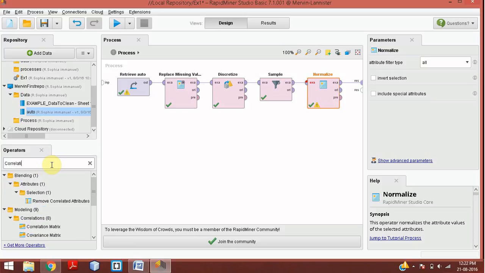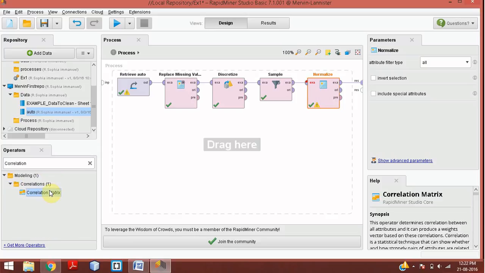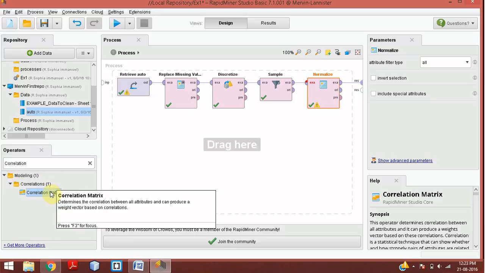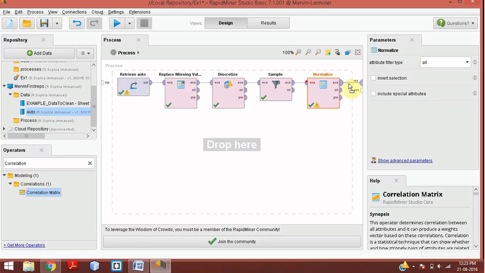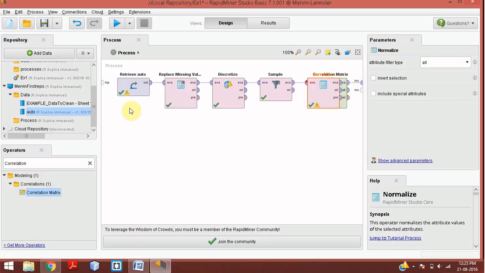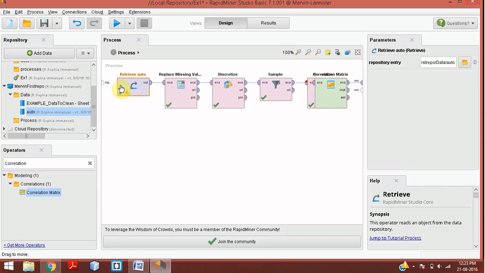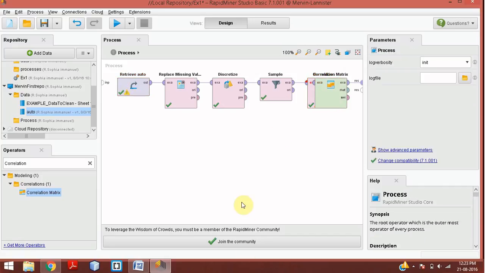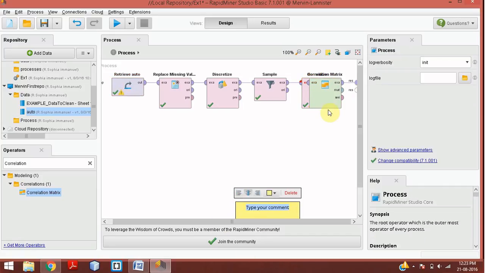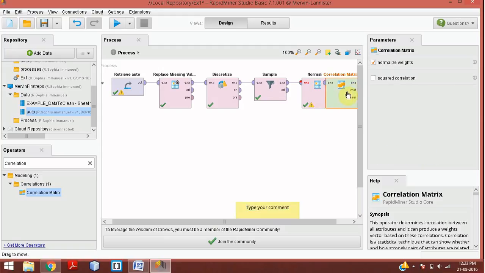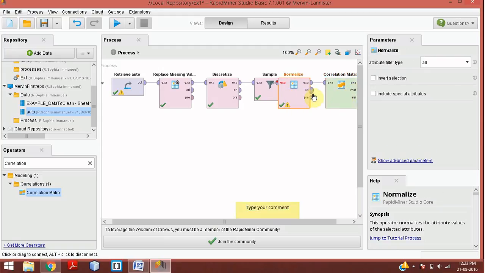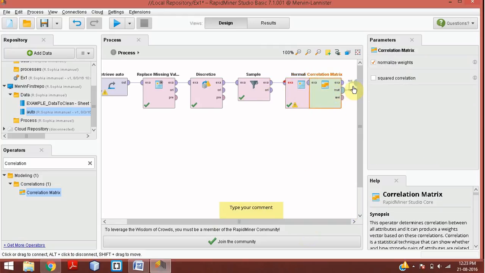And finally you go to correlation matrix. Correlation is basically understanding the degrees of correlation between the different data available in our data set. Let me organize this a little better. When you say correlation, it shows you the degree of correlation between the different data sets. So that is what happens here.